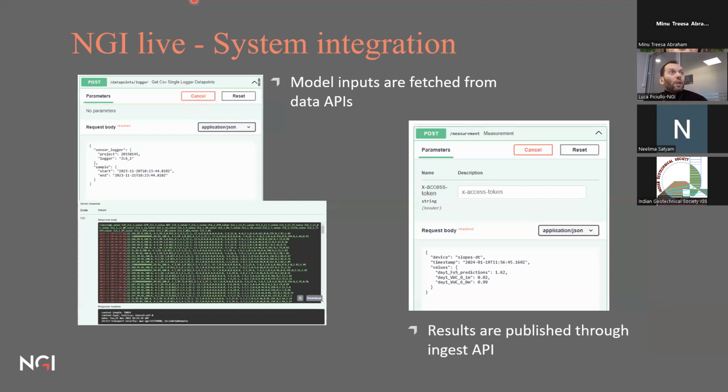What we are doing here, specifically, we are getting the model. The model inputs are fetched from the data API, and then the results are published through the ingest API. So this is what we are doing, basically, as simple as that.